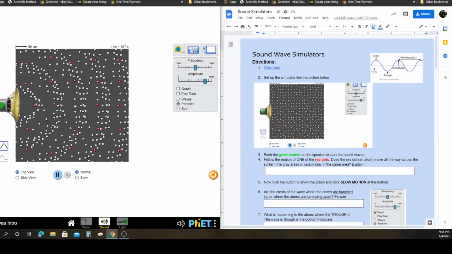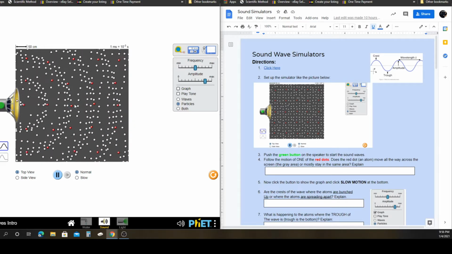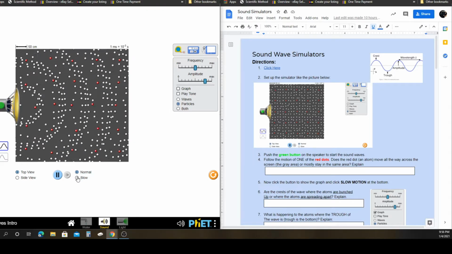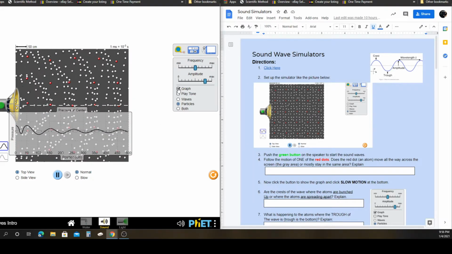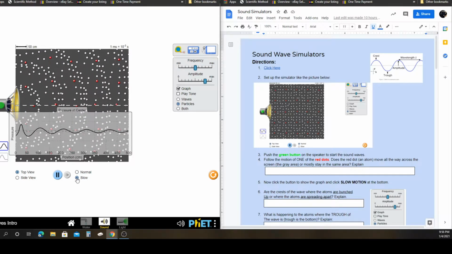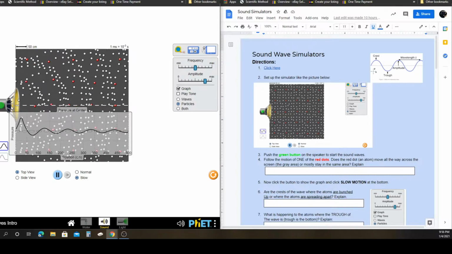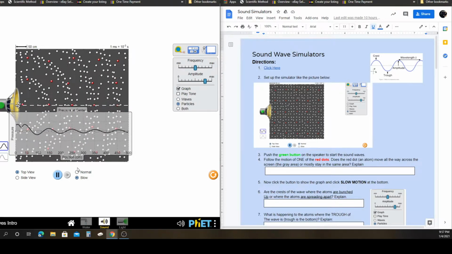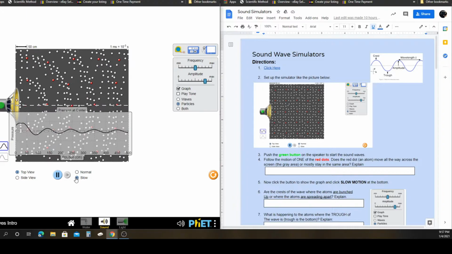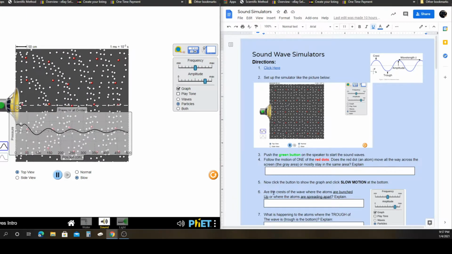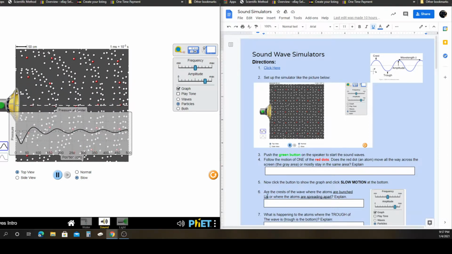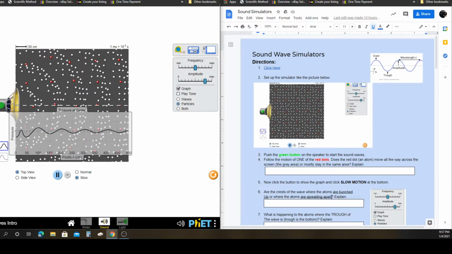Then click the button to show the graph and click slow motion at the bottom. So I'm going to click on graph, and I'm going to click on slow. And that is slowing down the particles, and it's slowing down how often the speaker moves. So we'll switch that back to normal so you can see the difference. That's what it's like on normal. This is what it's like on slow. And then you'll want to move forward. Are the crests of the waves where the atoms are bunched up or where the atoms are spread apart?